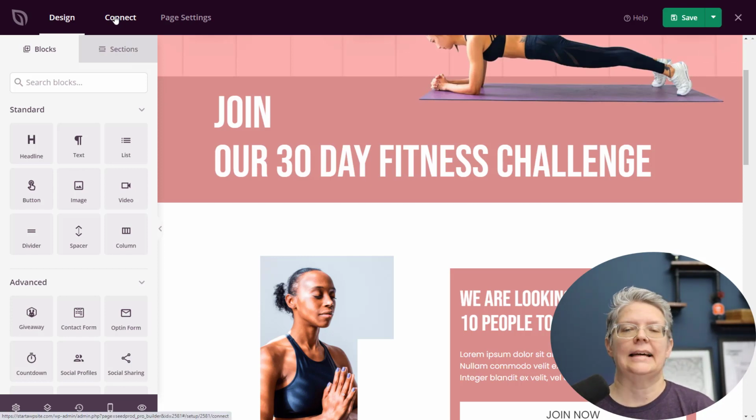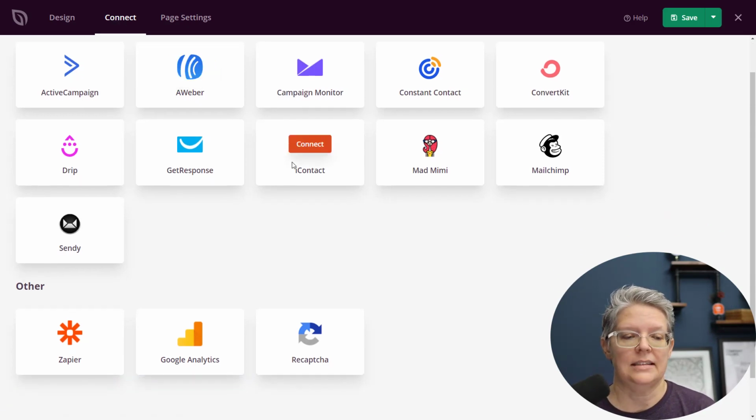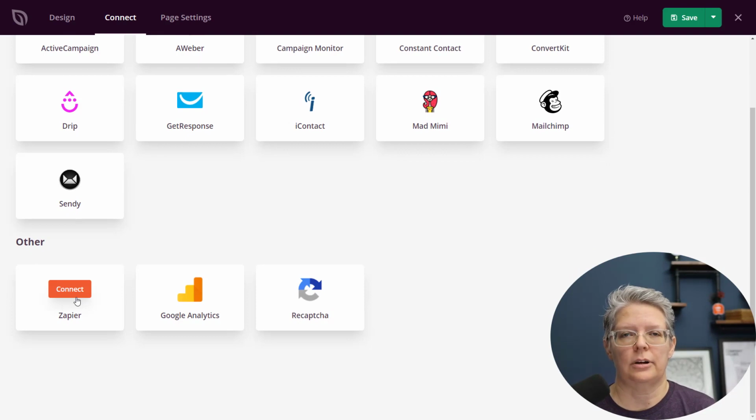And then under Connect, you can connect to several email marketing services. So right out of the gate, you can connect to all of these. You can also connect to Zapier, so you can create a whole automated business from here. If you collect emails, then you can also send them to your CRM system or what have you. You can connect to Google Analytics, as well as reCAPTCHA, so you can cut down on spam.